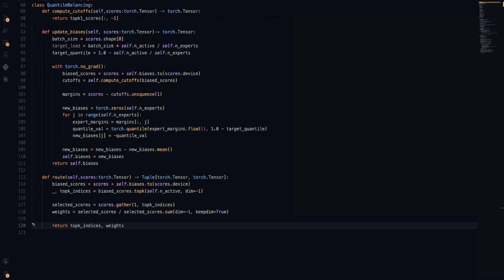So the critical design point here is the separation between dispatch and weight. Biased equals score plus self.bias. The bias is added to score only for top k selection, which expert to send the token to. But weights equal selected scores divided by selected scores.sum. This is the actual mixture weight. Use the raw unbiased scores. This means QB corrects load imbalance without corrupting the gradient that trains the router. The router always gets accurate gradient feedback.